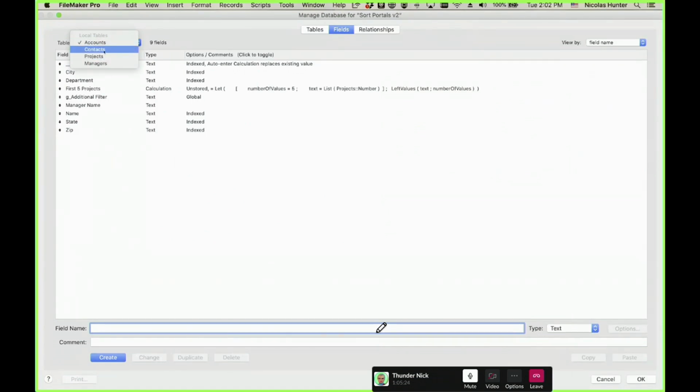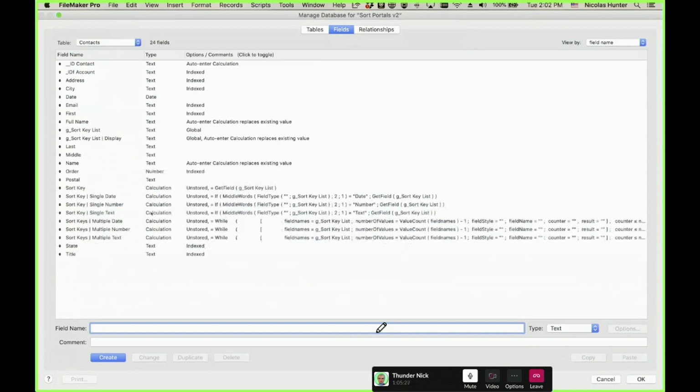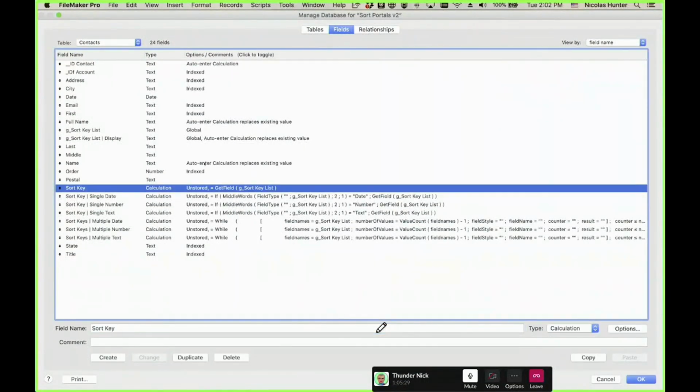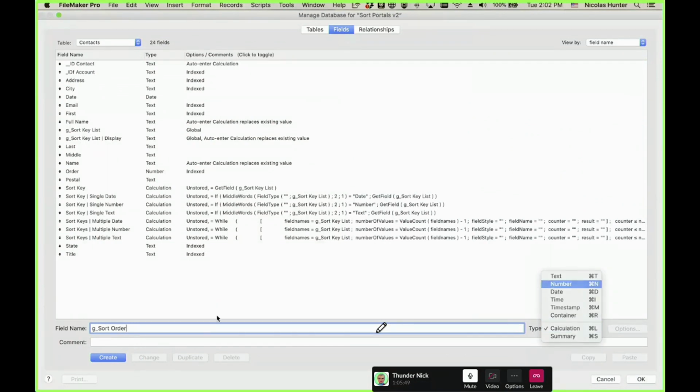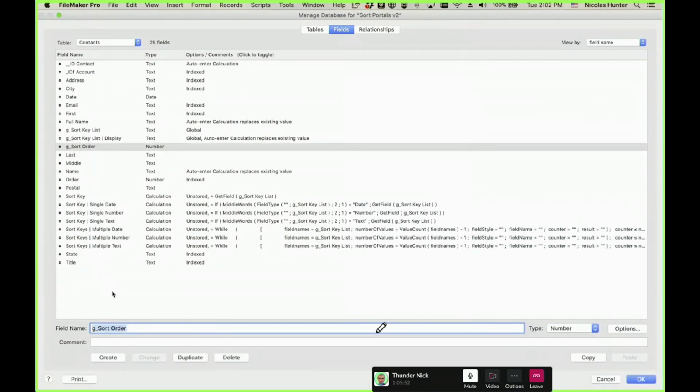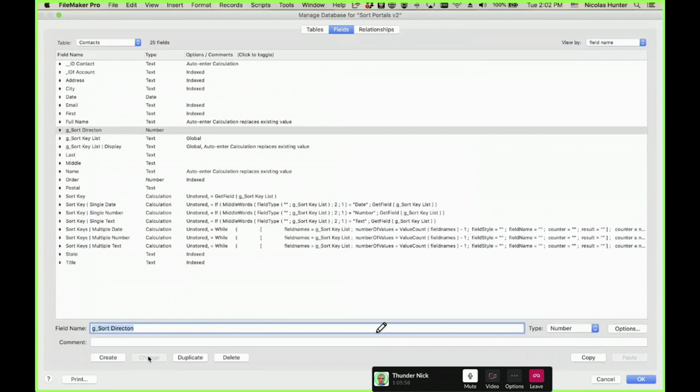What you need to do is duplicate. So for example, here I have this technique. Let's say I have this sort key here, and I want to change the order. So let's say I have a global field here, sort order. Okay, this is my global field, a number. This is my sort order, my sort direction, I call that. If you look at your file, Scott, you will see that I'm using sort direction terminology.